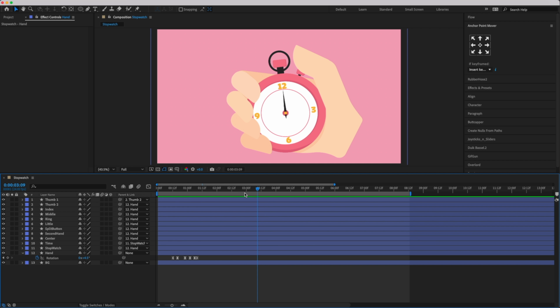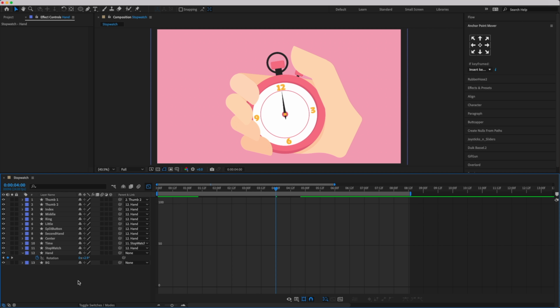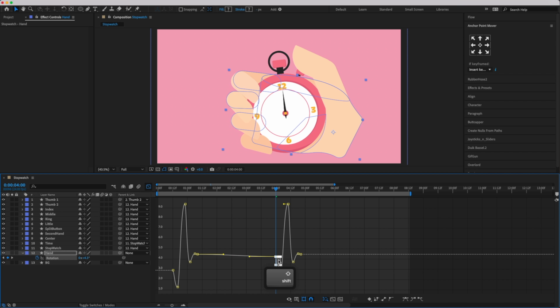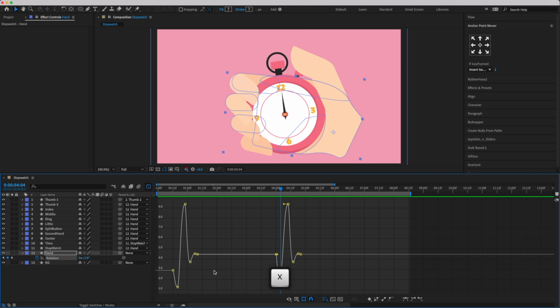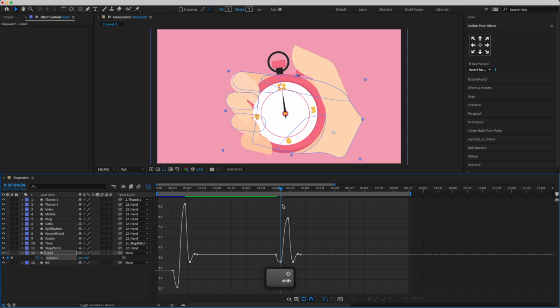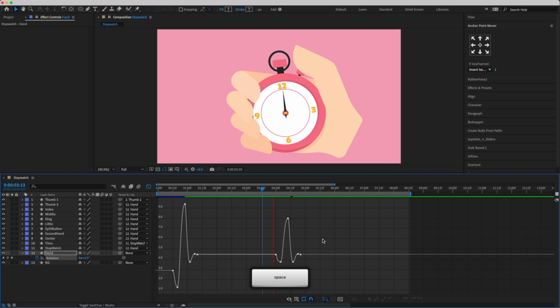After pressing the split button, the hand will stay in its resting position for about 4 seconds. Then, it'll press the split button again to stop the stopwatch. We'll create a copy of the hand's rotation keyframes after 4 seconds. Then edit these keyframes to create the pressing action again. We'll do the same to the fingers.